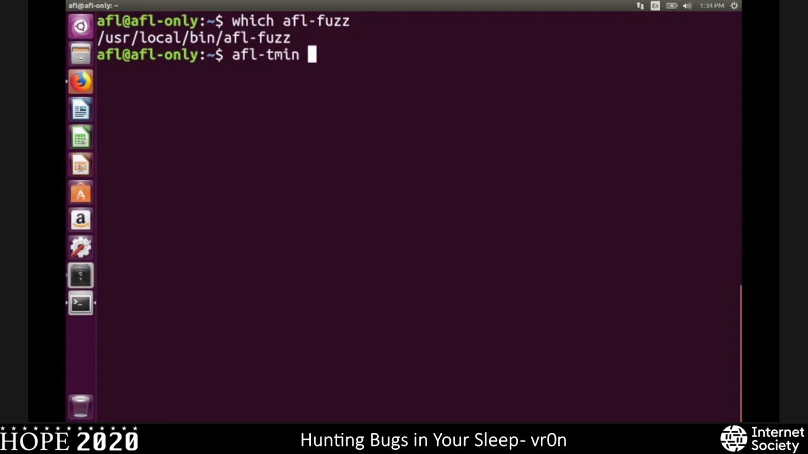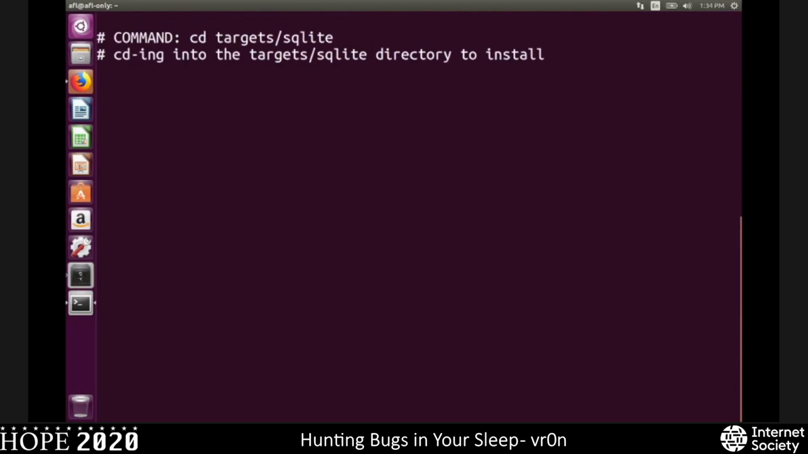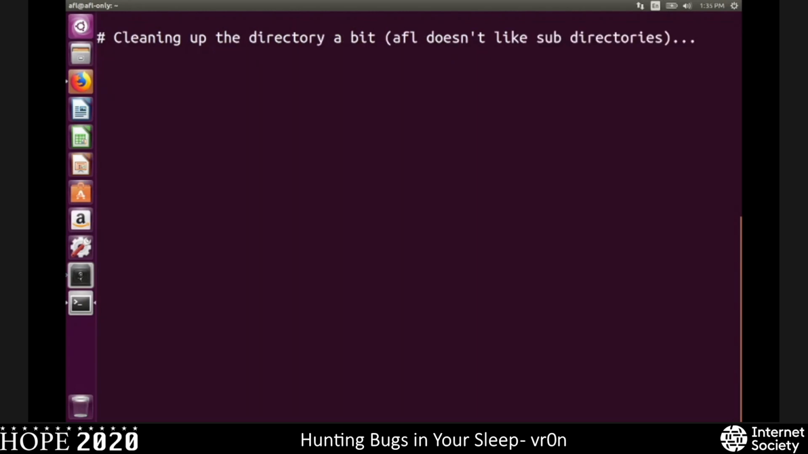Next I'm going to install an old version of SQLite that I've worked on before. This is really simple. All this is going to do is create some directories and then download the source code for SQLite 2 and install it on my system. I'm going to take the test cases that AFL provides and use those in my example. I'll show you those before we actually get started.